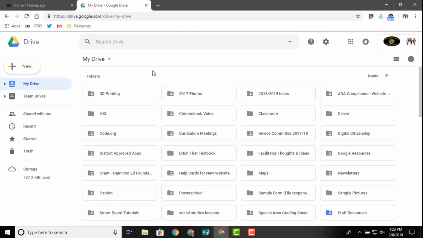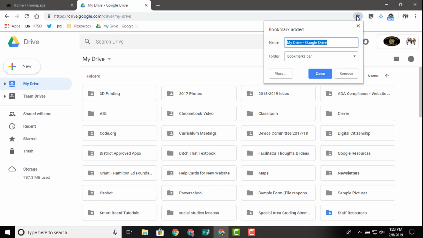Simply visit the site you want to bookmark, and on the Omnibox, you'll see a little star. Click on that star, and a dialog box will appear. It'll have the desired name for the bookmark and where you want to store that bookmark.